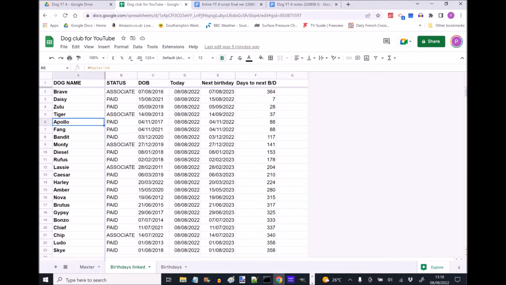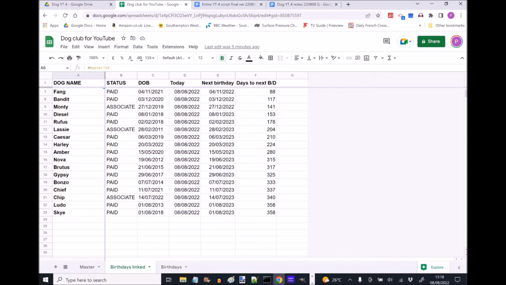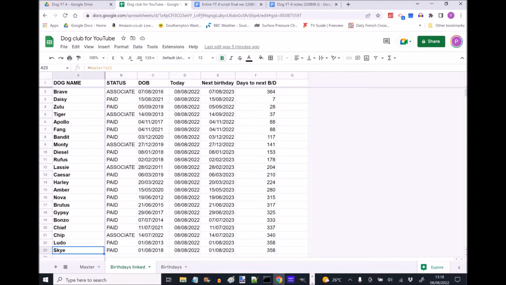Let's add a new dog to the master sheet. Now that should also, we hope, add a new dog to the birthday sheet. And we'll just check whether it does or not. At the moment, as you can see, we have 23 rows in the birthday sheet, and therefore we should end up with 24 rows. Let's see what happens when we add a new dog to the master sheet.